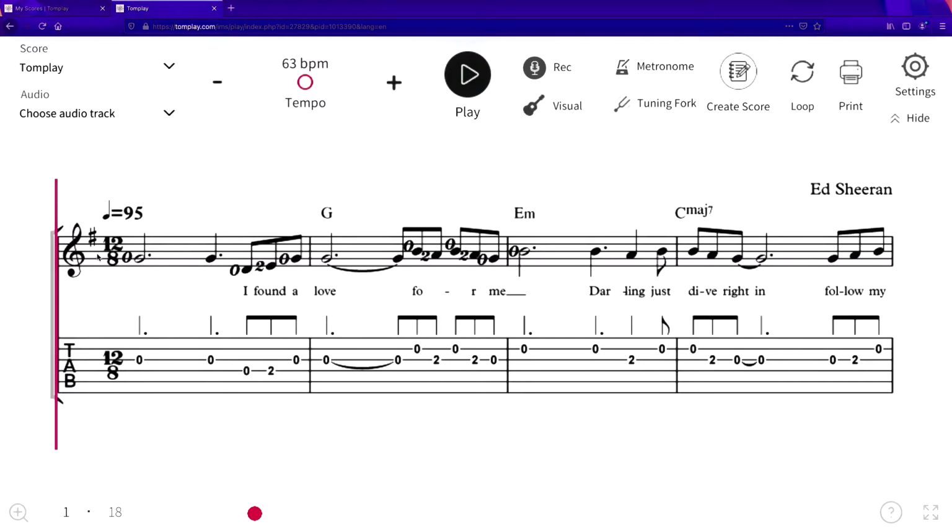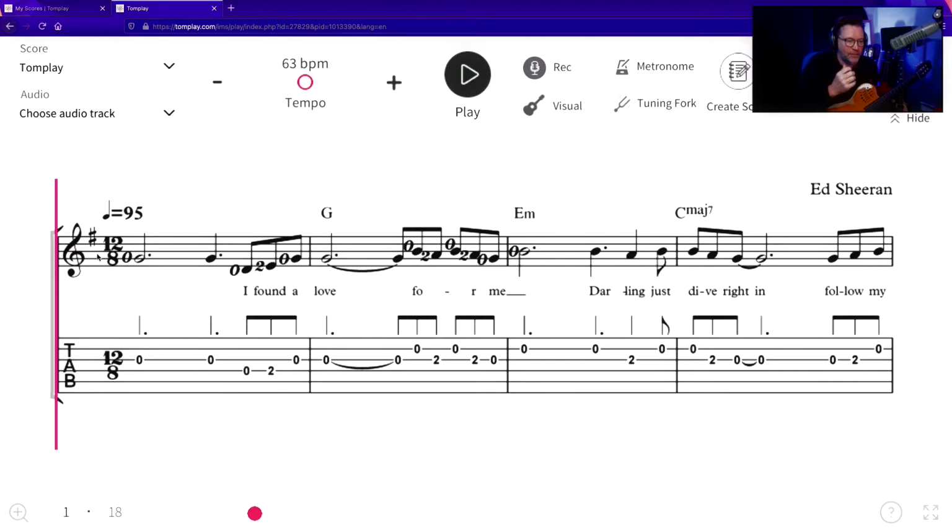Hi, okay, so thank you for joining me today in my studio. We've got the classic piece by Ed Sheeran, Perfect. And as you can see from the score here, what we're going to be doing is using this excellent arrangement. It has a full vocal score as well.